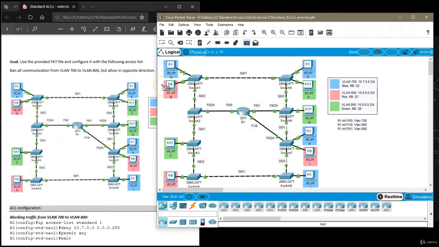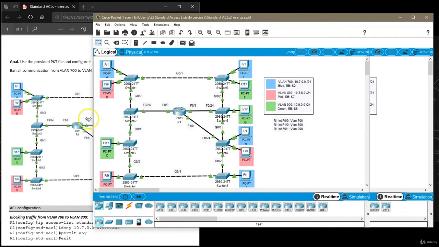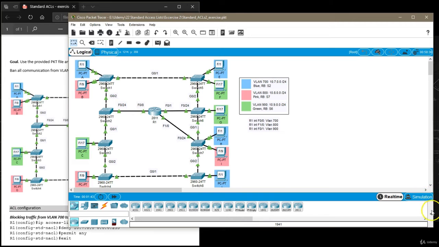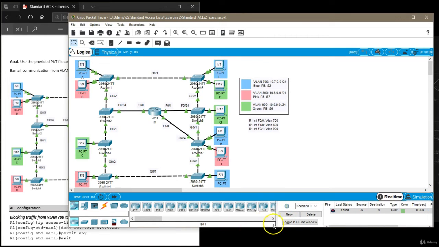Let's check if everyone can communicate with each other, because that's a prerequisite anytime we want to work with access lists. Okay, the first pings are probably going to fail because of ARP tables. Everything seems to be working properly.